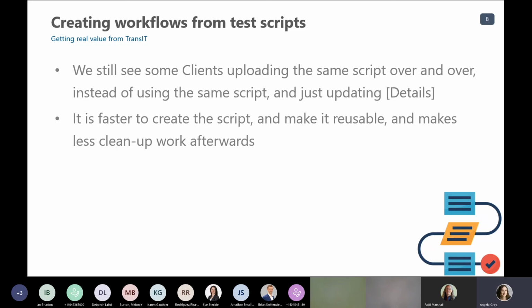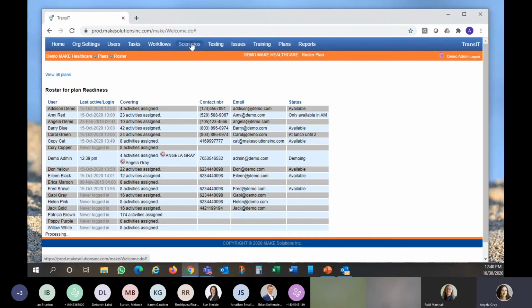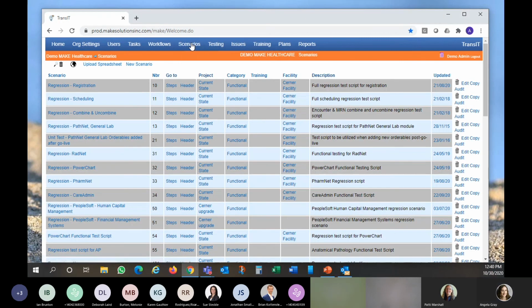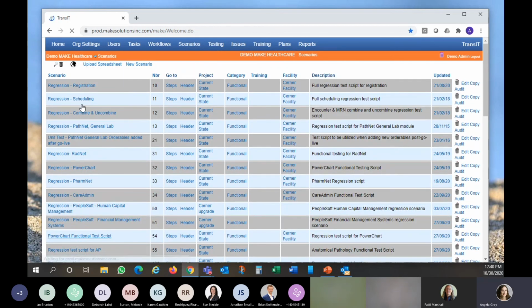Once they're inside your scenario, you can use the selecting multiple feature and create your workflow from inside TransIT. So if I go to my scenarios here, and I'm going to go into this scenario here.